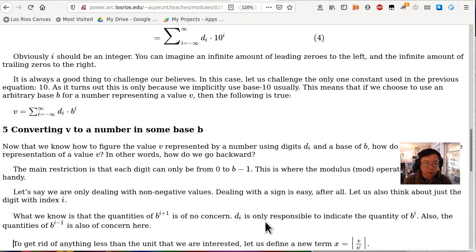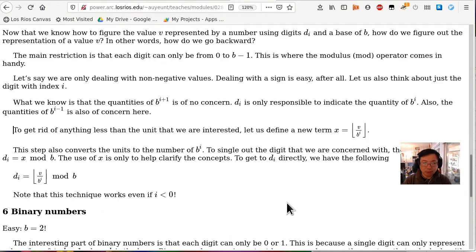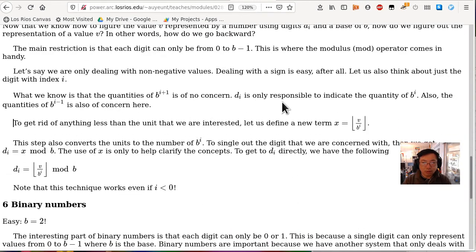So now the question is, if I give you a value, how do you figure out the representation in a particular base? So these are all just the derivations. This is the bottom line, okay? So the bottom line is, if V is representing a value, and I want you to represent that value in base B, then the ith digit, which is what D of I is representing, can now be computed using just this equation over here.